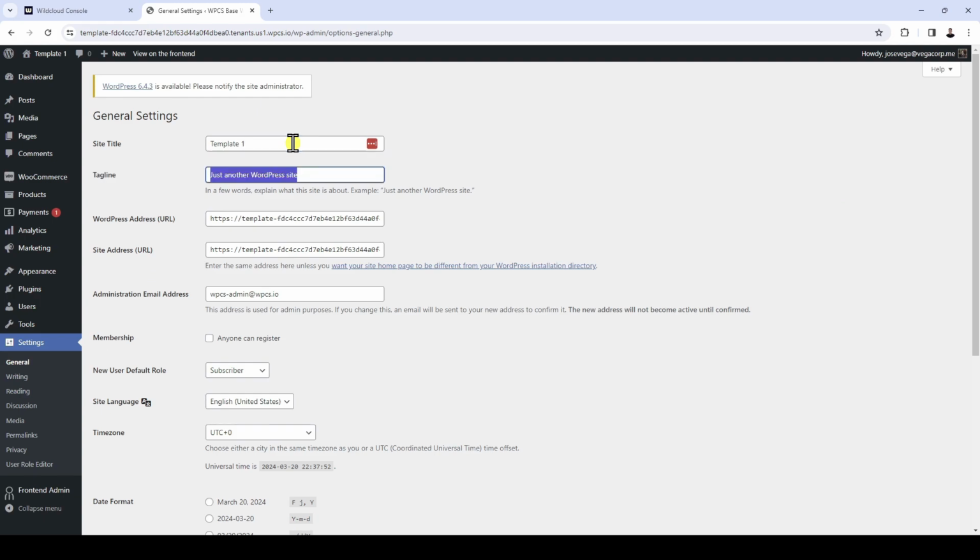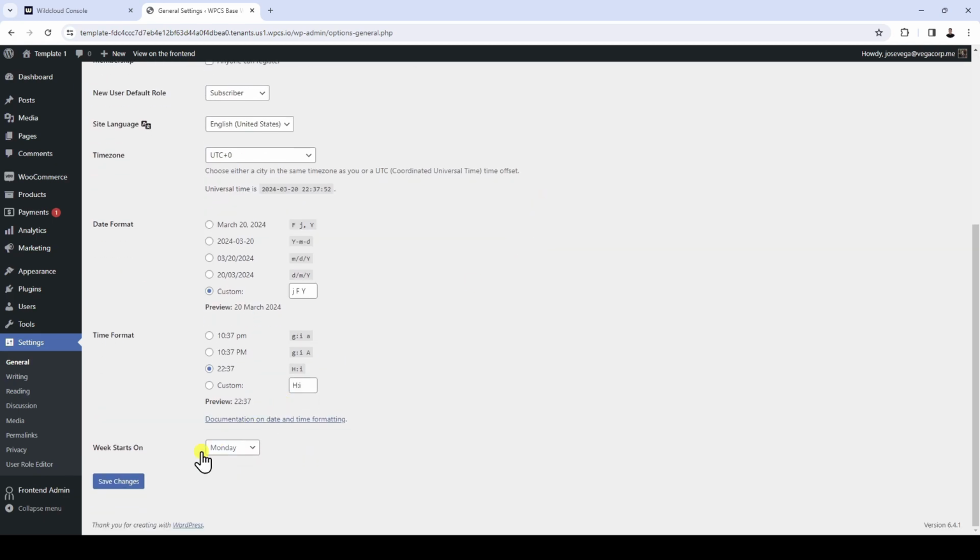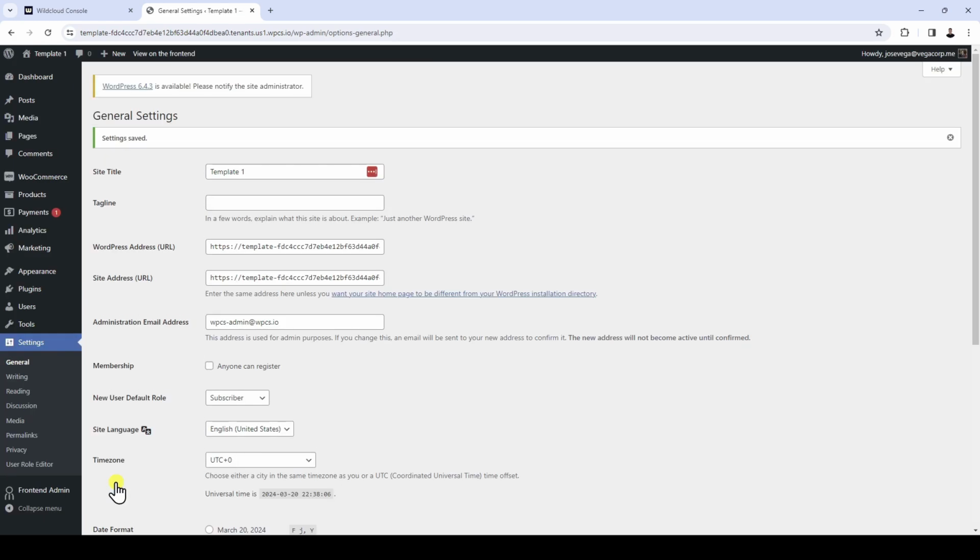You can also edit or remove the tagline if you want. Once you're done, save the changes. Second, add all the necessary pages.